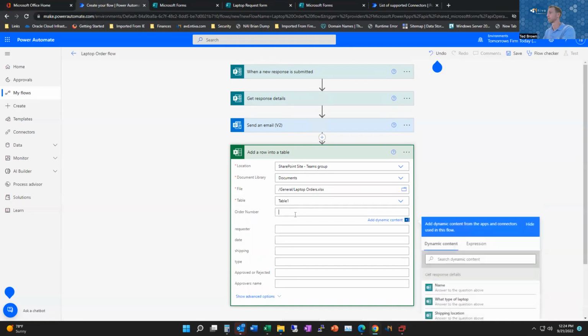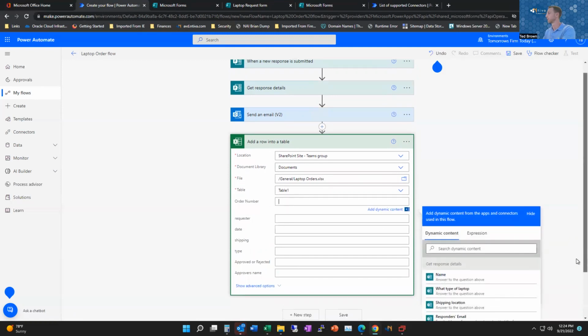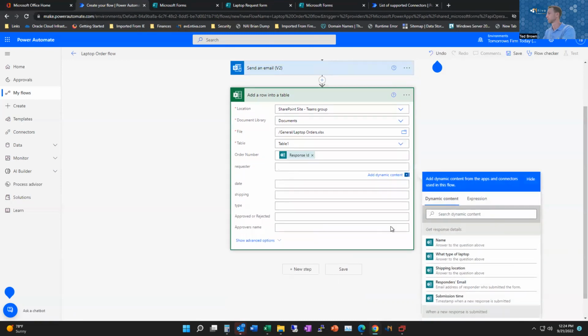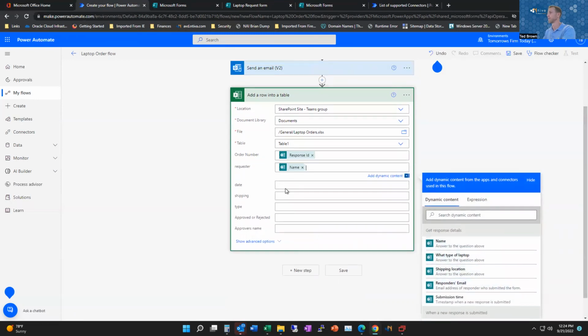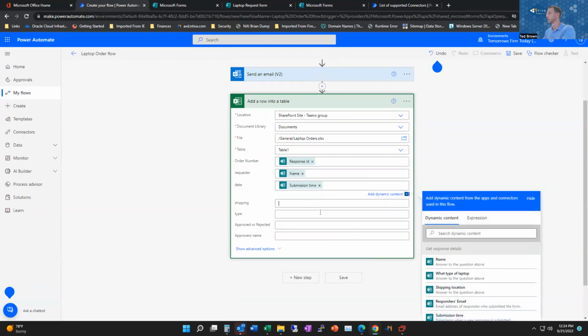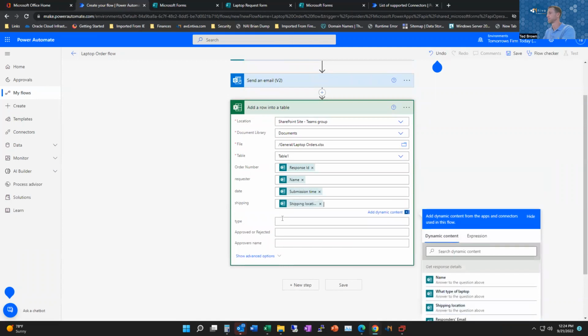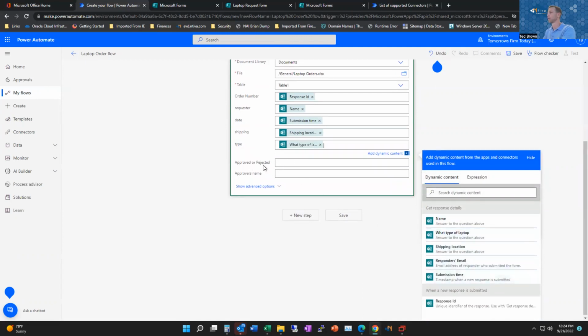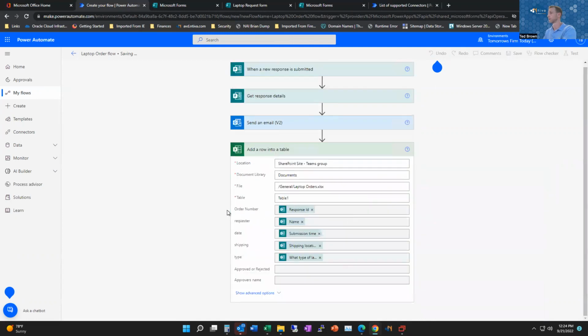For the order number, each response has a unique ID, so that will be the order number. The requester will be the name of the person that put it in. For the date, we can put in the submission time that was actually put in. Then the shipping location, where we want that shipped, and the type of device. Let's choose what type of laptop. For approved or rejected and approver's name, we don't know that yet, so we're going to save that for the next step. So I'm going to click save, and that builds it out.